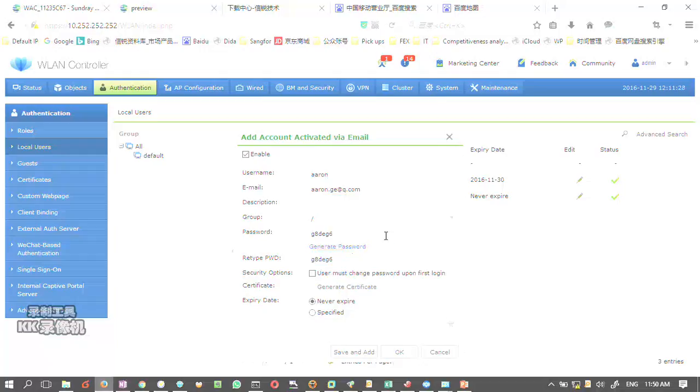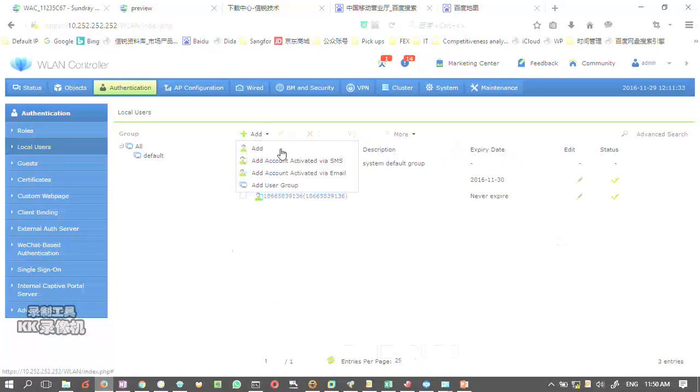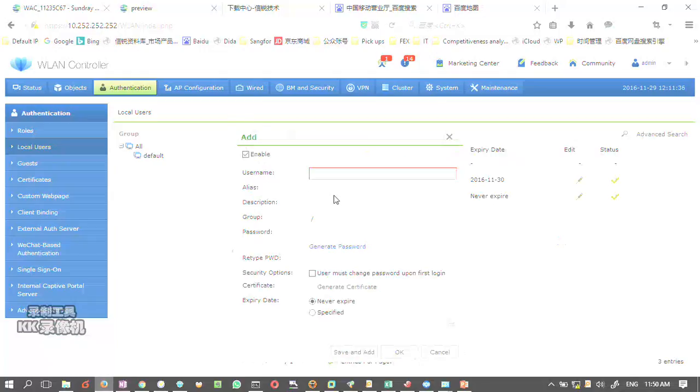The difference between this one and creating a normal user is that we can bind the email address, and generate password just generates a random password. For the user login, the user has to change it. Can we manually key in the password there? Yes, you can key in 1 2 3 4 1 2 3. But generate password is for the first time created. You don't need to key in one by one. Just generate and click user must change password.